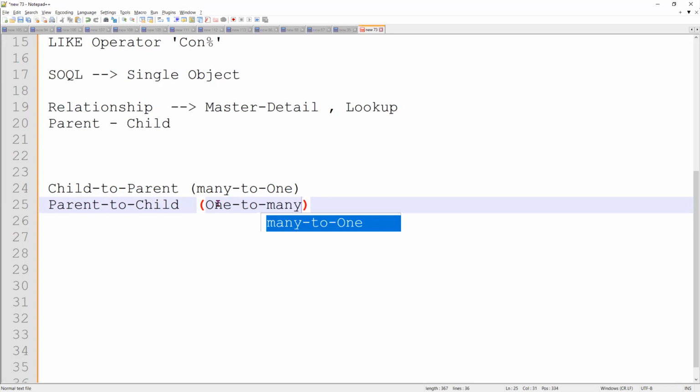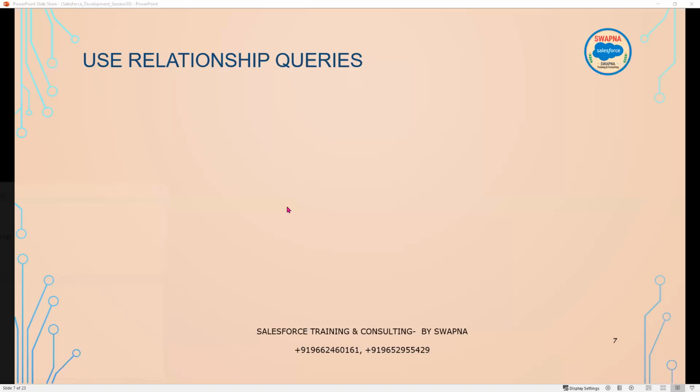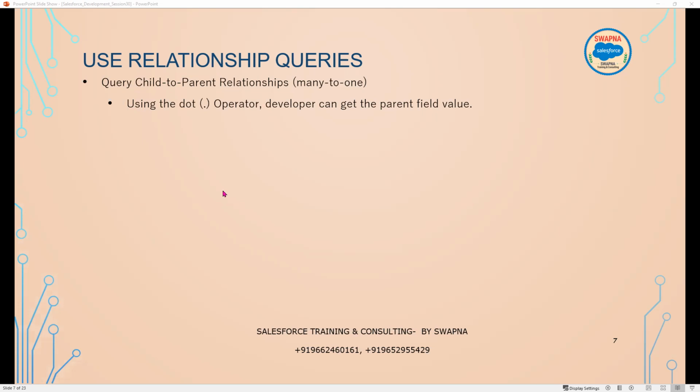So there are two ways you can query the data. First we will see child to parent, that means a many to one relationship. In order to query child to parent, we need to use the dot operator. The developer can get the parent field value by using the dot operator. For example, select Id, Name, Account.Name from Contact. Contact is the child, Account is the parent. When I'm querying the contact record, that means a child record.